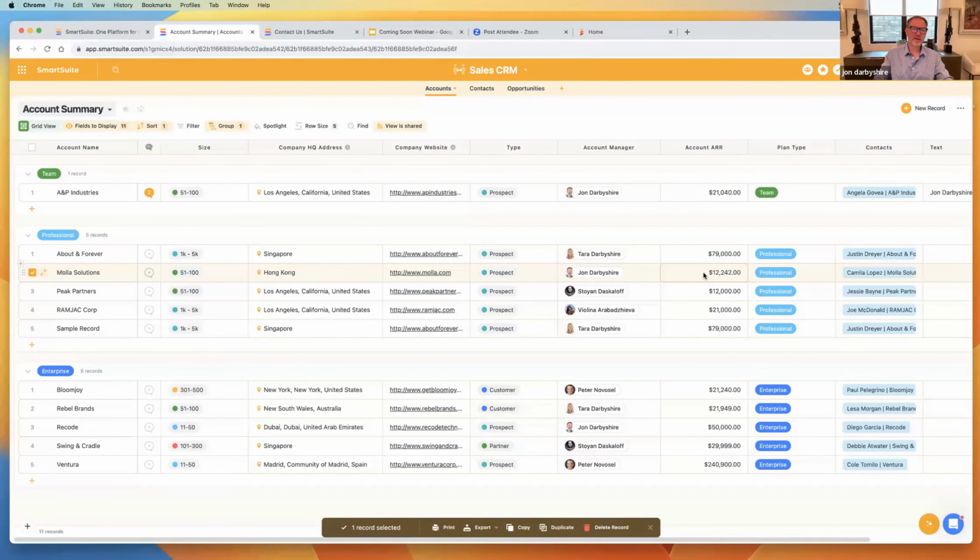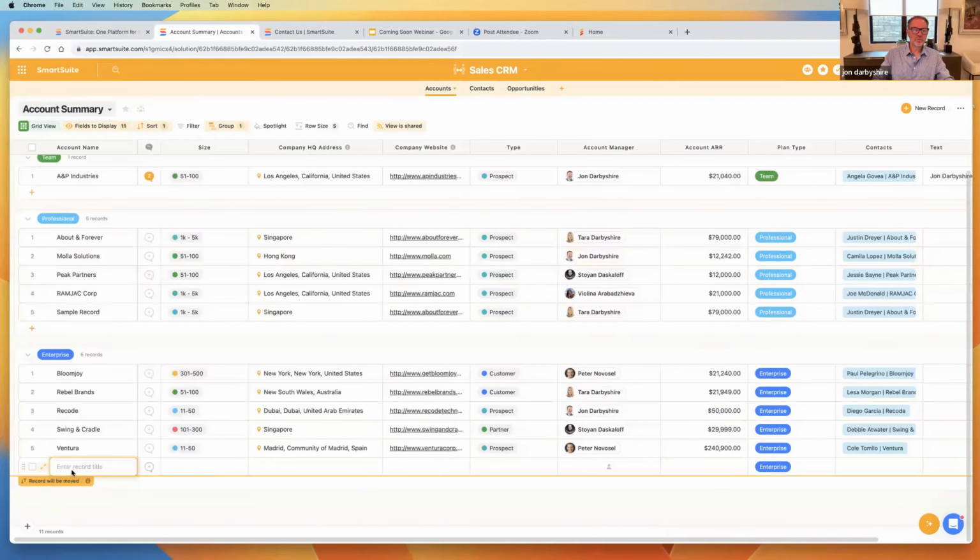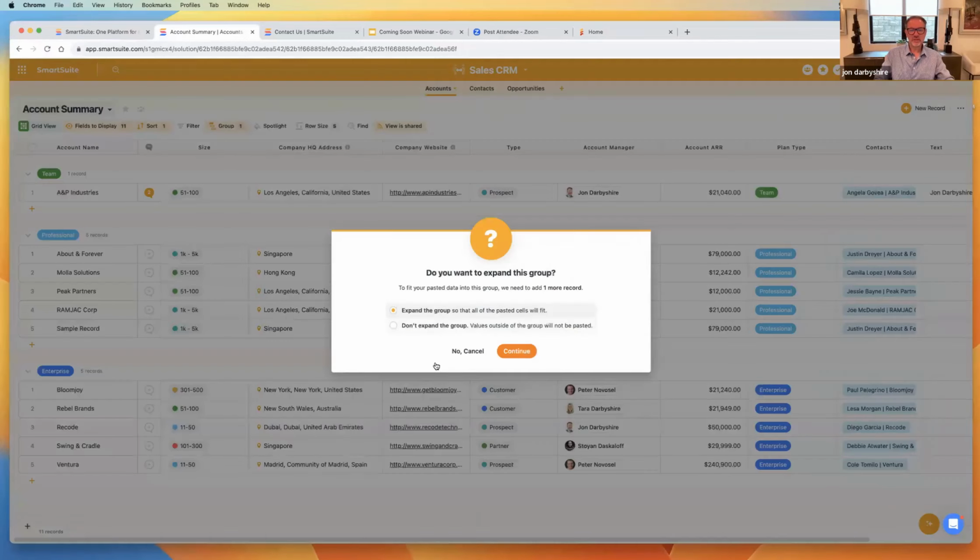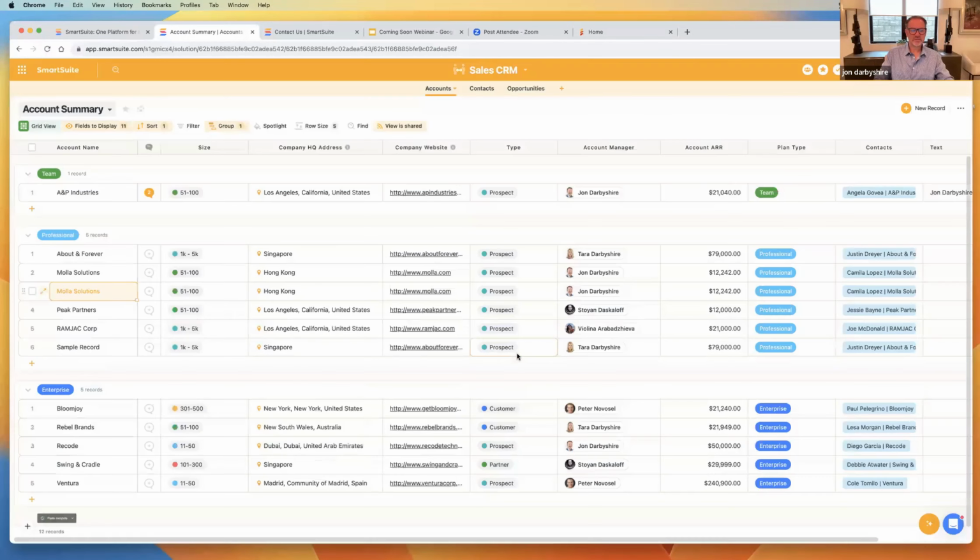Now I could insert that back into another, maybe a Google Sheet, or I could even come into a new row and do Control V. And it says, okay, hey, we noticed that there's more fields. What would you like to do? And it just added that same record, it copied it down into this section for me. So you have the copy feature.